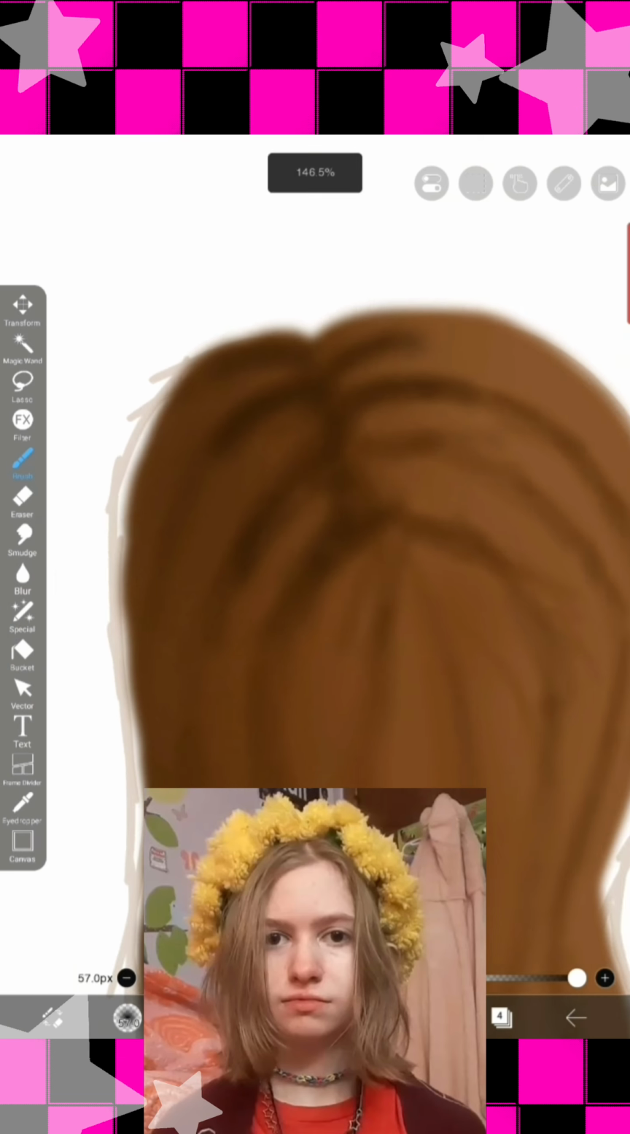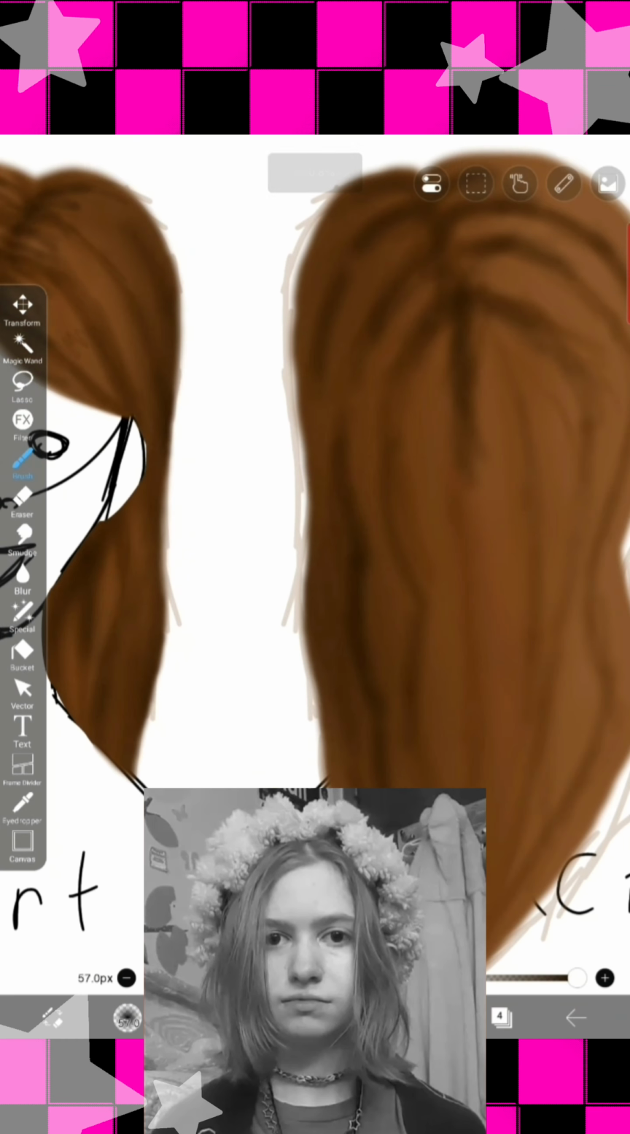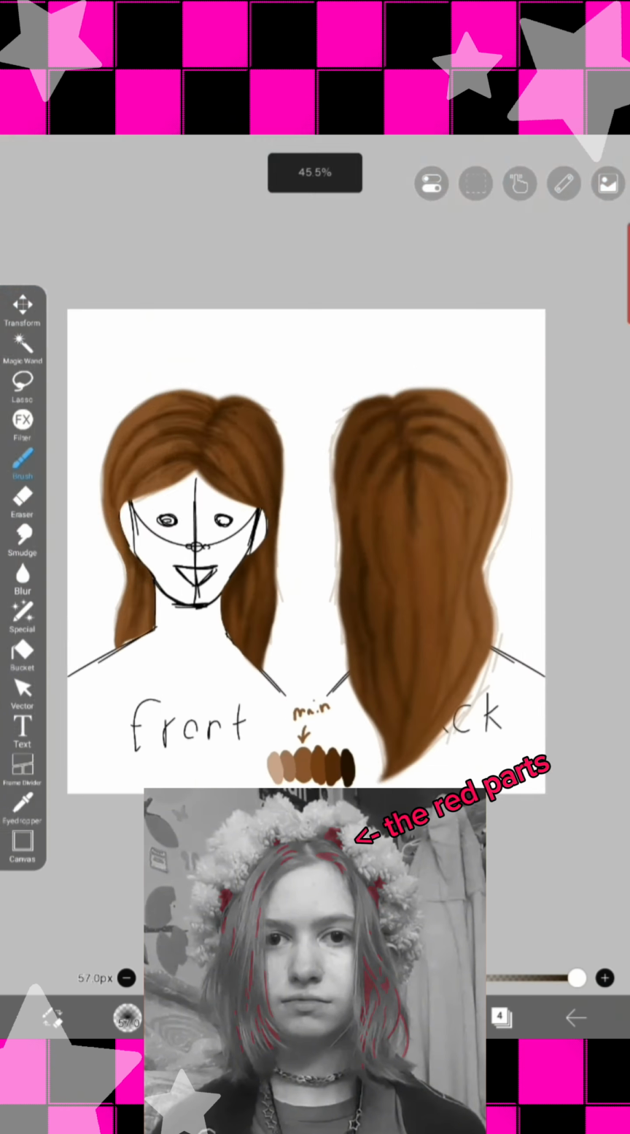I took this image of me and I put it in a grayscale filter. The places that are the darkest are where we would use our absolute dark.